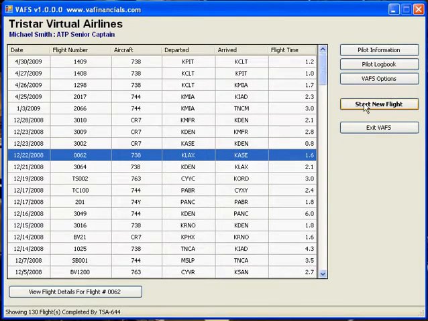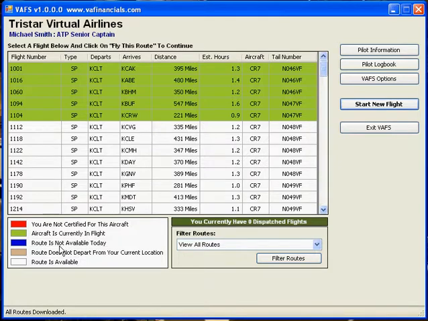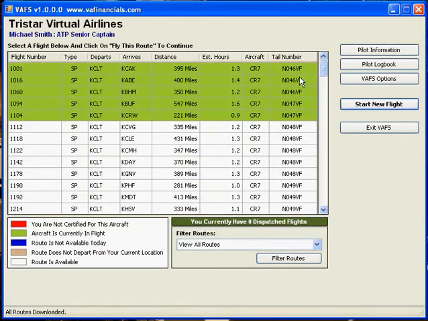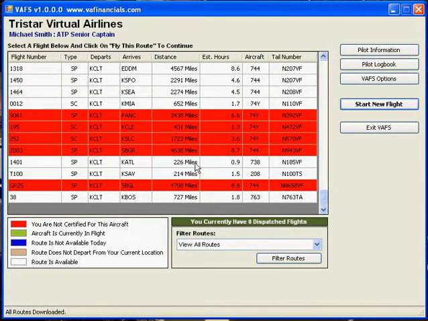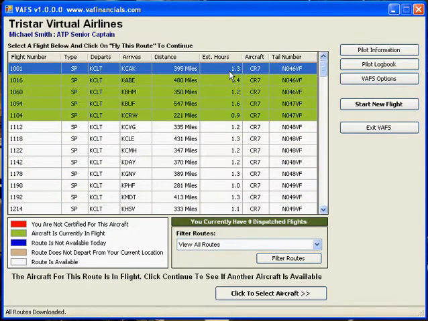Okay, let's go to start new flight. This screen is a lot different than you're used to seeing. Now you have color-coded rows. Each row and color is going to designate something about that flight. You can see them right here in this legend. If it's red, like the ones down here at the bottom are, means I am not certified to fly that aircraft. If it's green, like these at the top, this aircraft for this route is in flight.